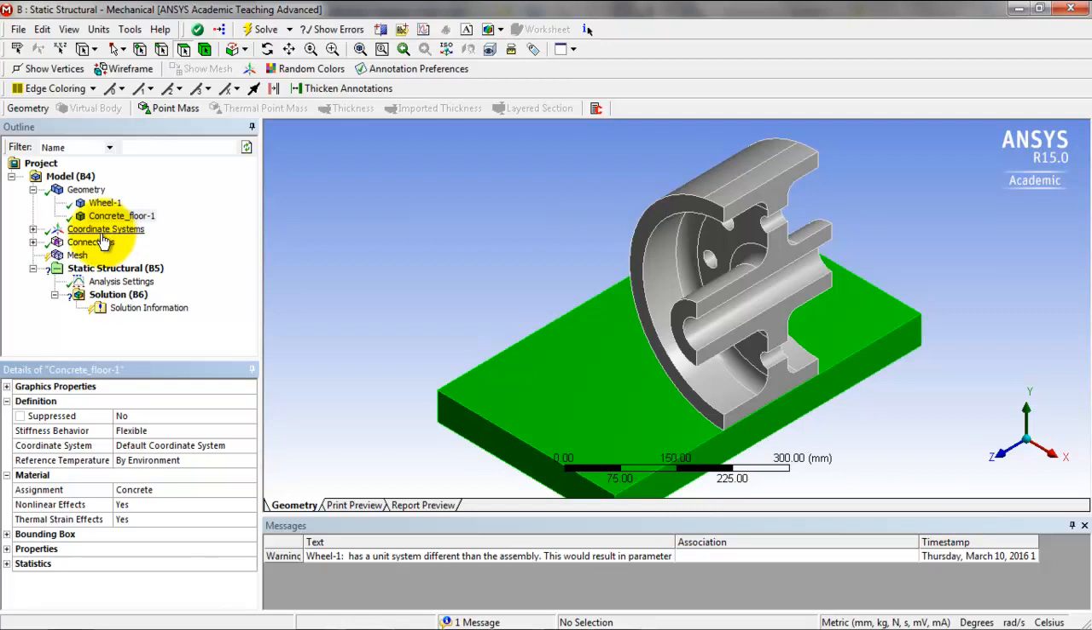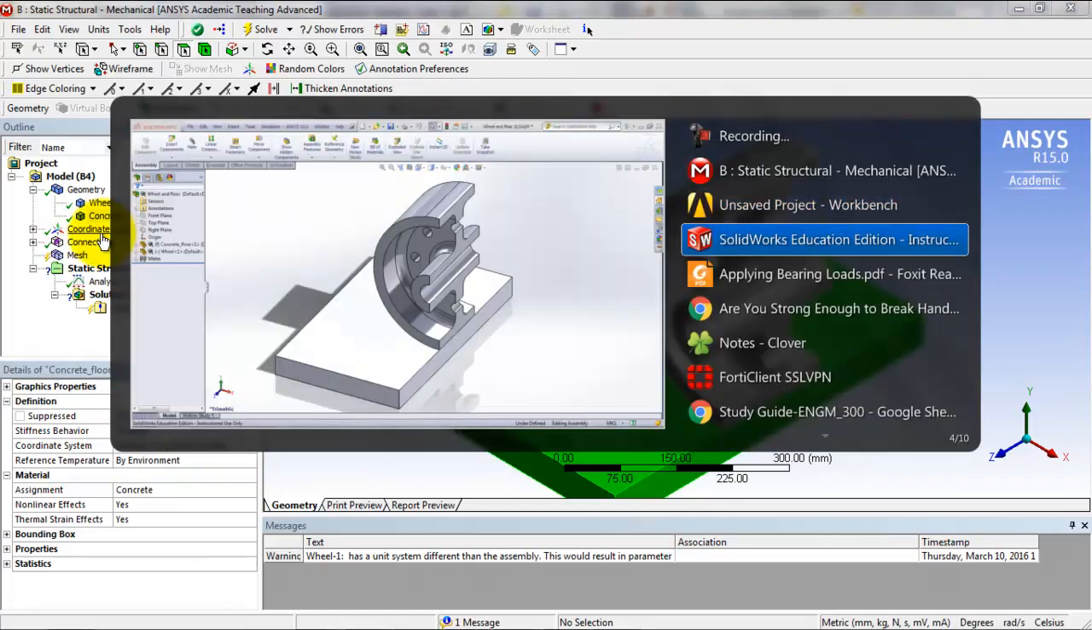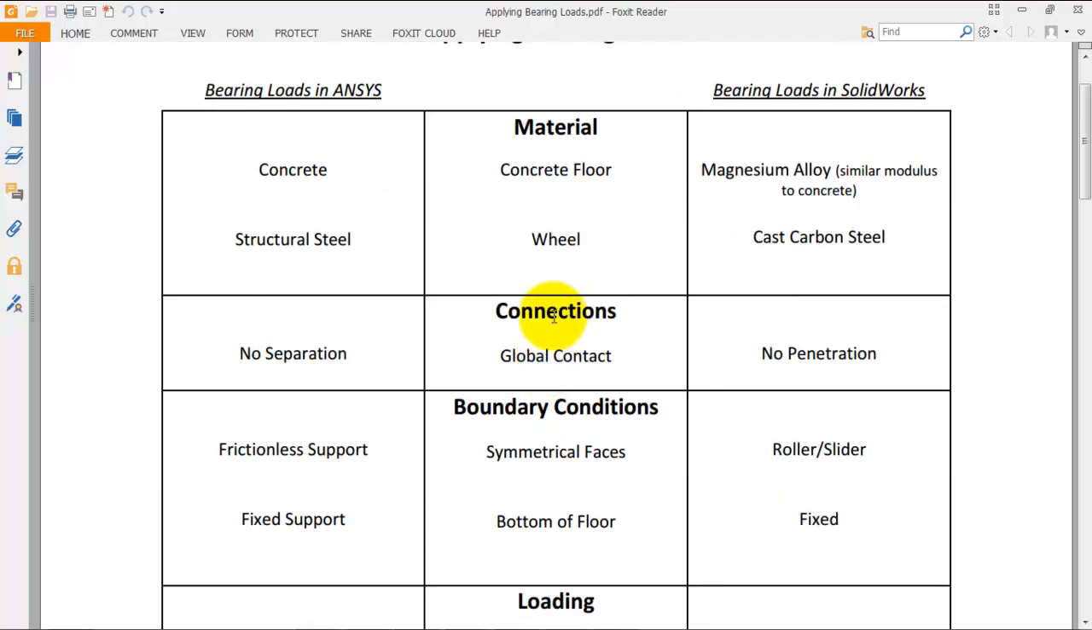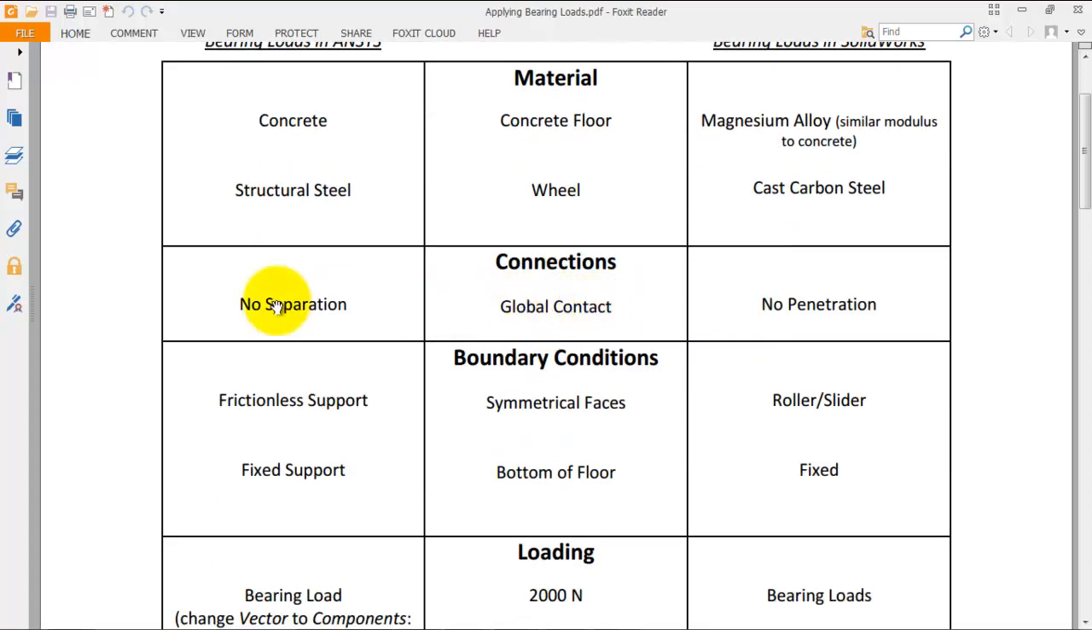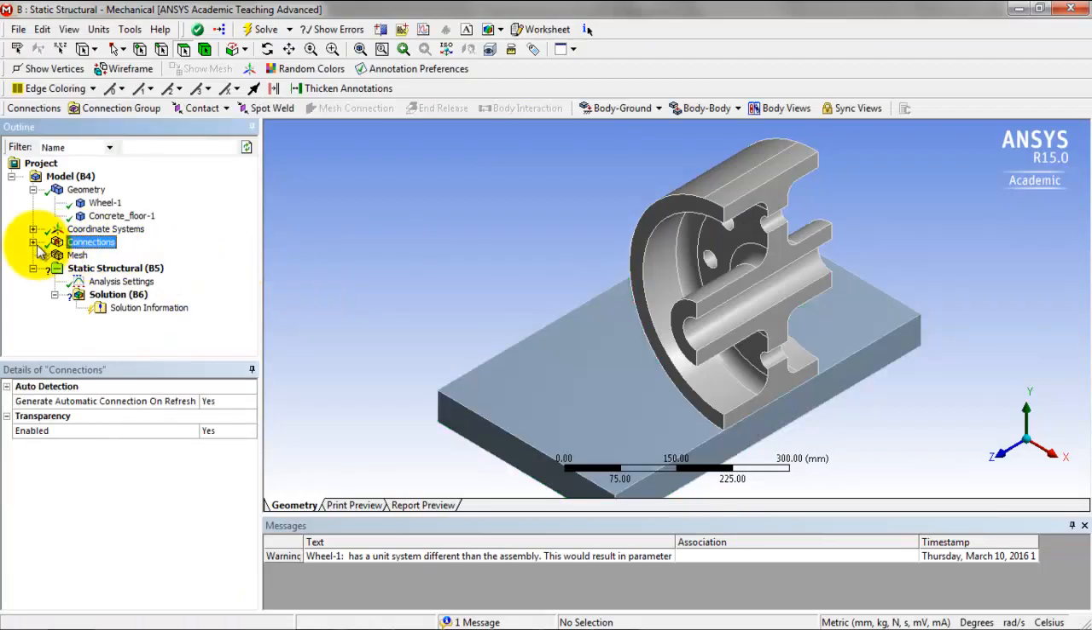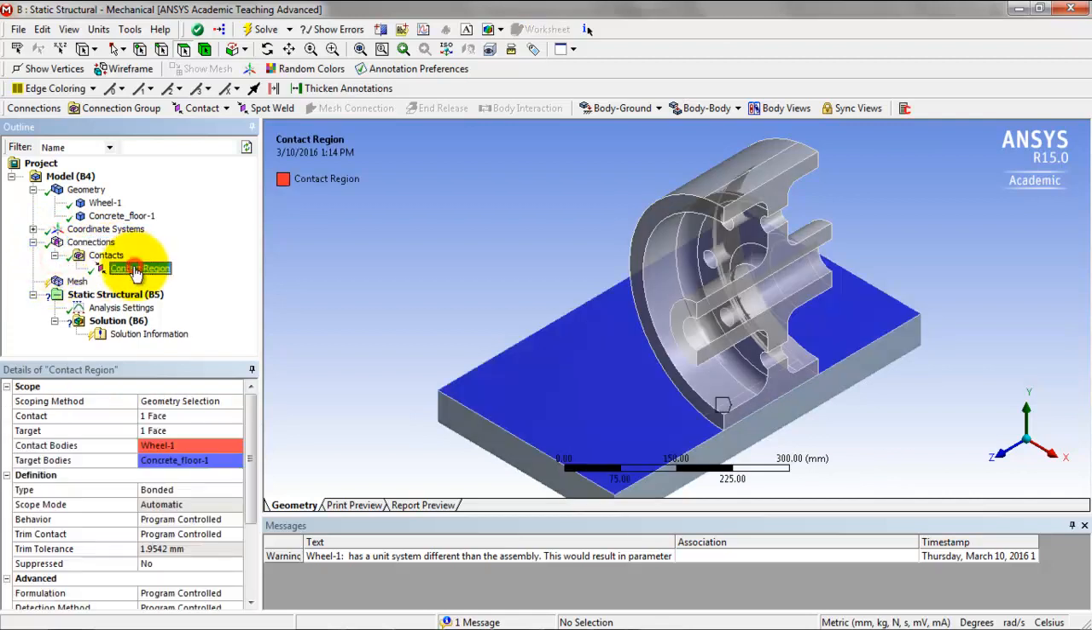All right. Looking back at the sheet, we've got the materials defined. Let's look at the connections. We want the global contact to be no separation. So in ANSYS, it's no separation. In SolidWorks, no penetration. So no separation. So let's come back in here. Under connections, we're going to expand that and see contacts, expand that and click on contact region.